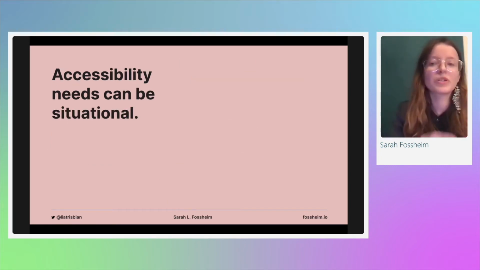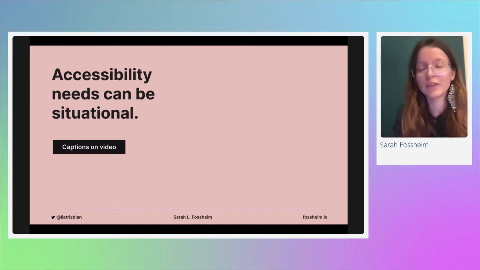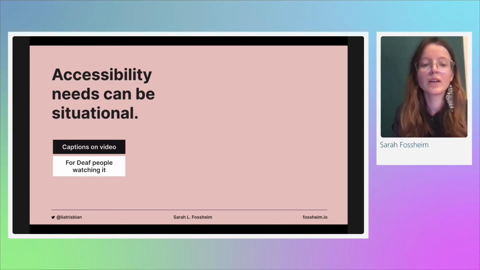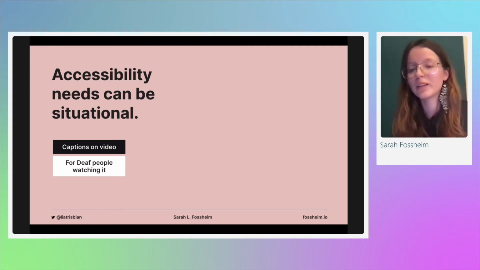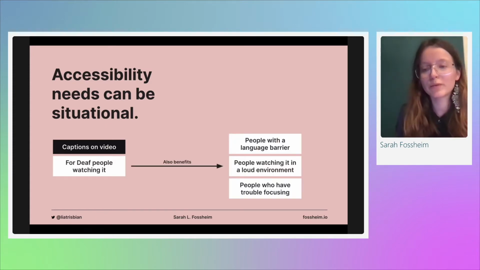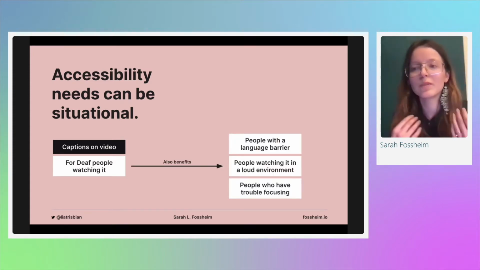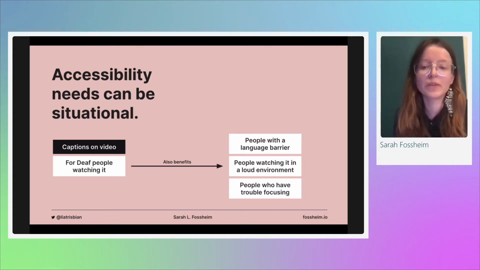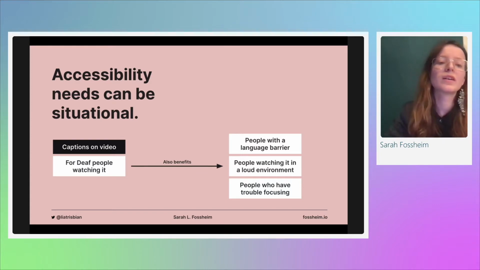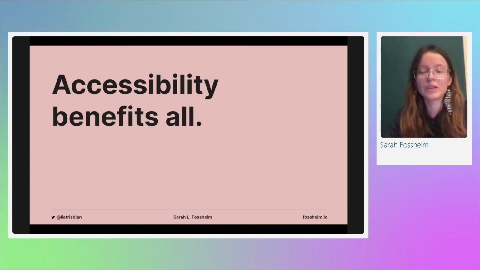So, adding captions on video, we do that for deaf people or people who are hard of hearing, but it's also going to benefit people with a language barrier, people watching a video in a loud environment, if you're on public transport but don't have your headphones with you, or if you have trouble focusing. So accessibility really benefits everyone.